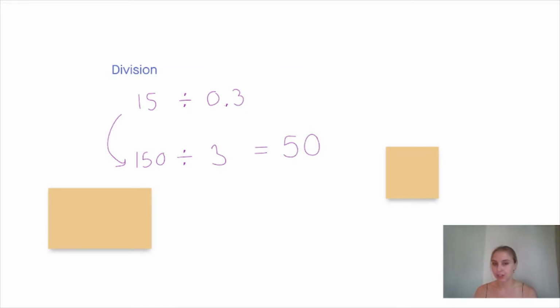Now, you don't actually need to do anything from here. In multiplication, we needed to move the decimal point to take it back to being the correct answer. But here, because we've done the same thing to both numbers, we can actually keep it the same.